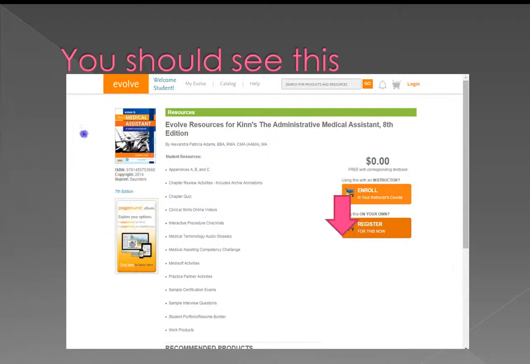This textbook that you see listed up here is the 8th edition. You have an opportunity to register for this edition, which is basically the same information, or you can click here for the 7th edition and register for that one. I'm not sure if you can register for both, but you can try.